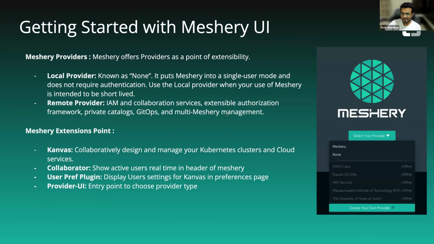This is the first step. If we are building the Meshery UI, we have to choose either the local provider or the remote provider. And we also have some extension points like the canvas, collaborator, and user reference provider. These extension points are not written directly in the Meshery UI code base. They are written in a different repository, and we fetch that code in vanilla JavaScript and plug it in with the Meshery UI.